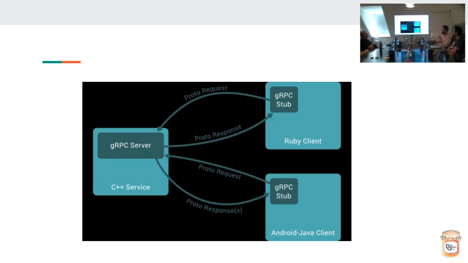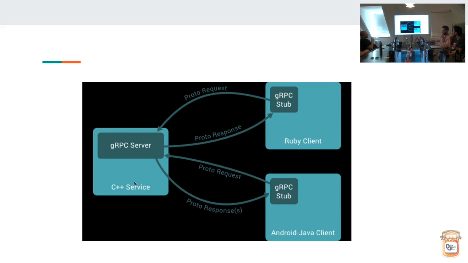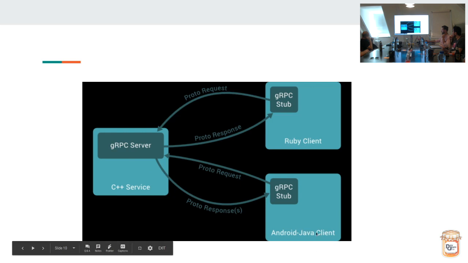We will see. Basically, this is what it looks like. What we see here is we have a C++ service. So basically, first you create a proto file. With that proto file, you create the server code and server stubs. So in this example, server-side code is generated for a C++ service, which the clients are using on Ruby and Android.